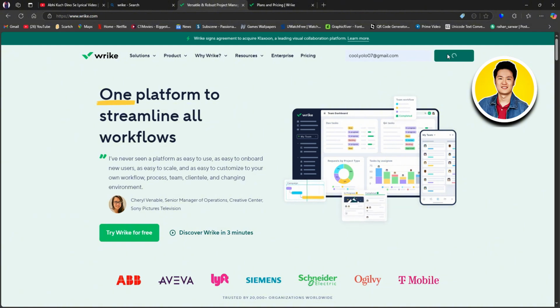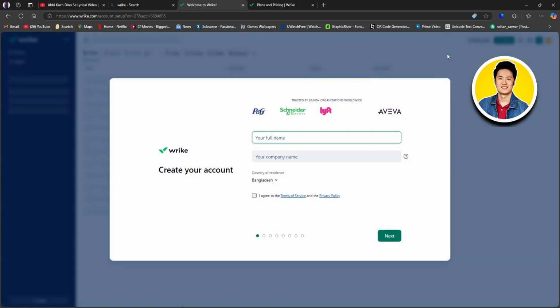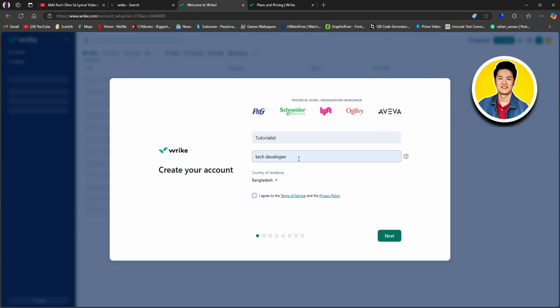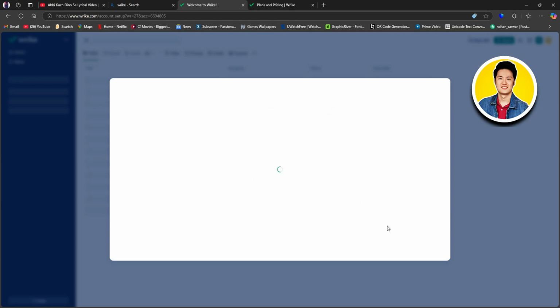Then, just wait for it to load up. Sometimes, it may take a few moments to load, so be patient and wait for it to finish. And once it loads up, you will be redirected to this page. This is where you need to put in your full name. So, let's go ahead and type in the full name. Once done, you need to put in your company name over here. Then put in your country and agree to the terms and conditions, then click Next.